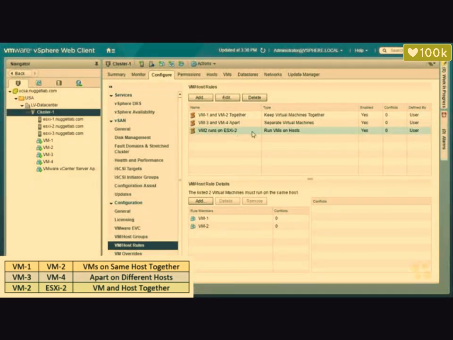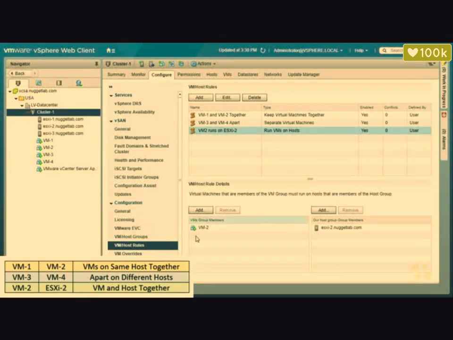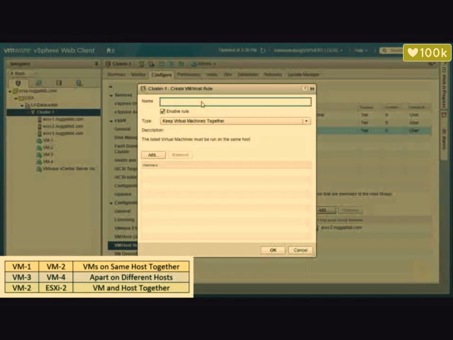So here's our new rule right there. If we click on it, it'll show us the details of it down below. And if we created a conflicting rule, and let's just do that so you can see it, we'll click on add. And currently we have a rule that VM1 and VM2 should run on the same host.